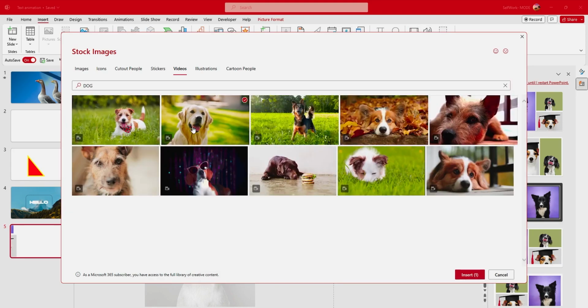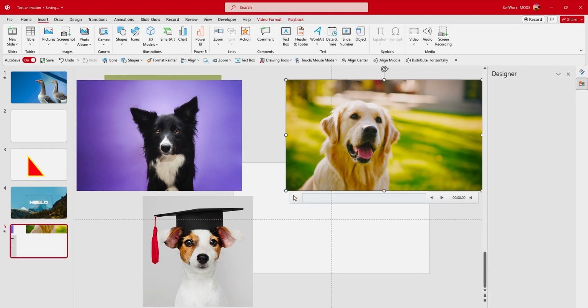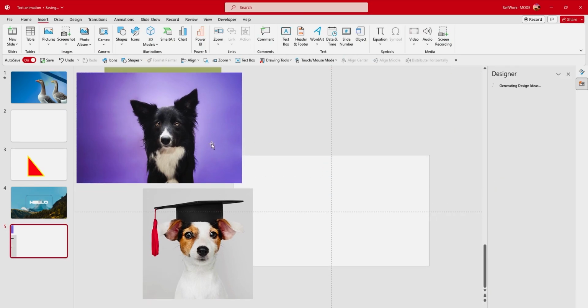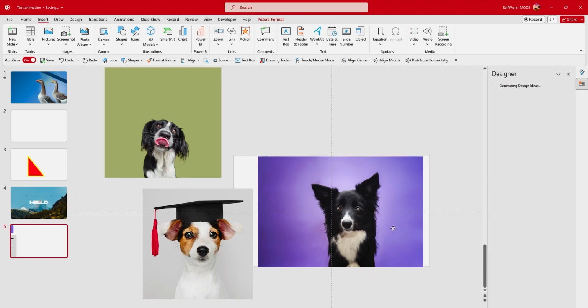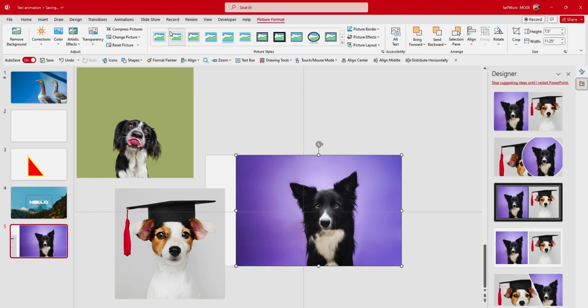You can find a dog, select, wait for download, and then you have a video with a dog, play, as you can see. But maybe now I would like to remove the background from these images for my presentation. So what I have to do, that's a really great strategy, is to go to Picture Format, step number 1. Step number 2, and I'm going to show you 2 methods.